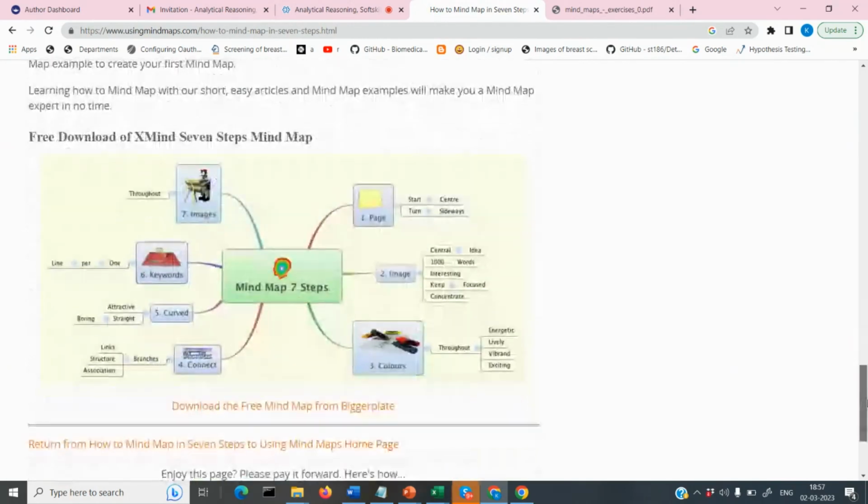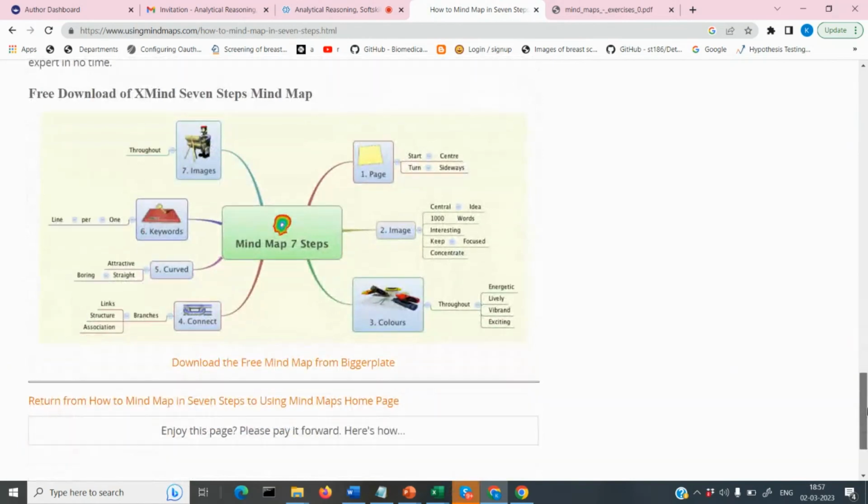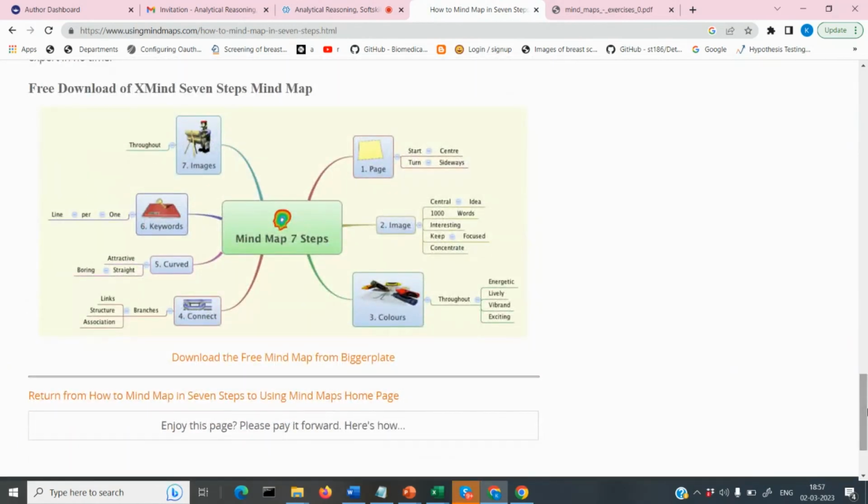Okay, so now whatever I just read, if I have to create that as a mind map, the core concept that I was reading is mind map in 7 steps. Okay, so it said the first point was to start off with the page. It said where to start and how to turn the page. And then it suggested images. It said it is important to have images, and it said it will allow me to focus and concentrate. The third point said about colors. So it said why I need to use colors: lively, vibrant, exciting, etc.